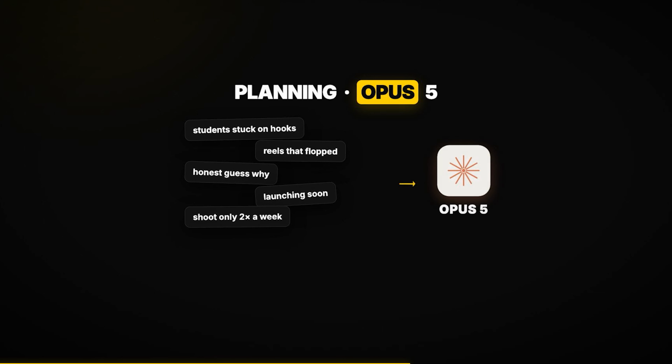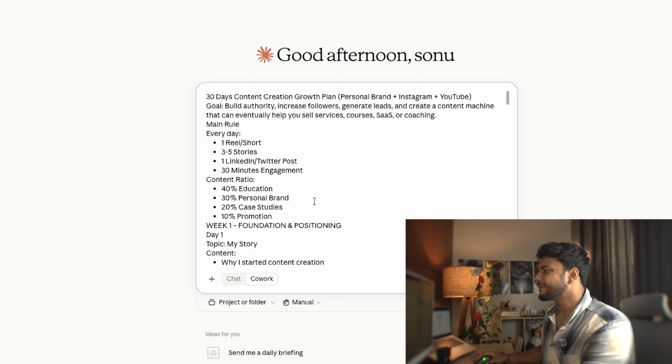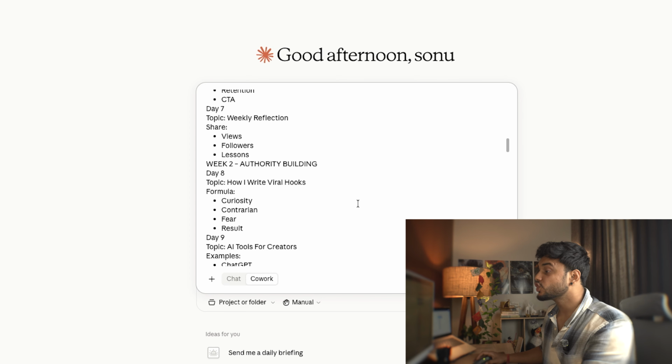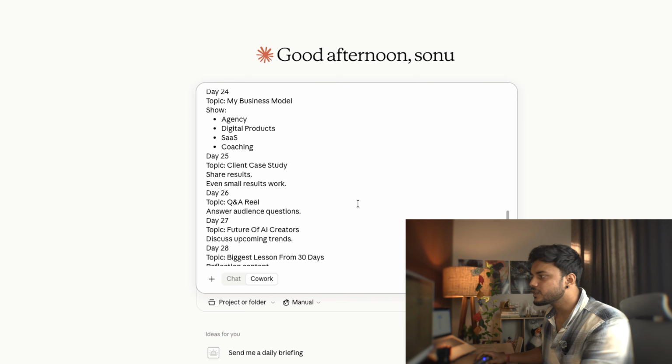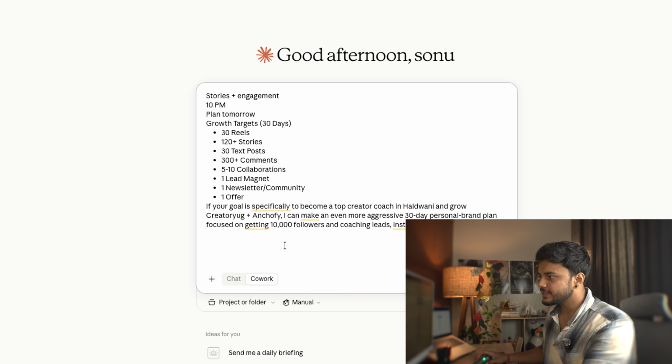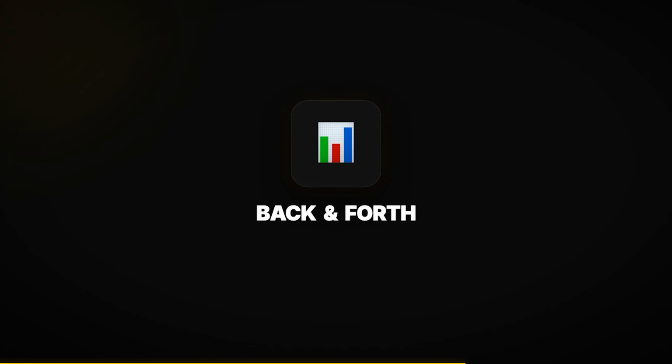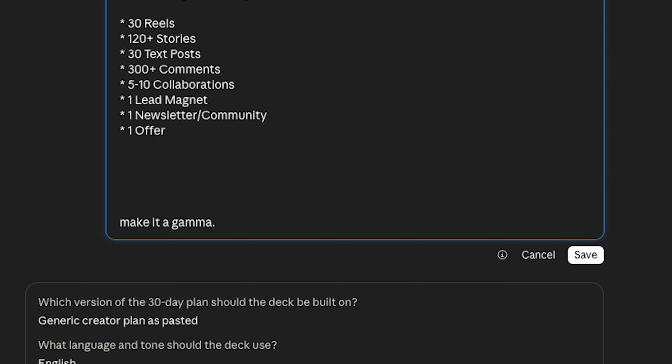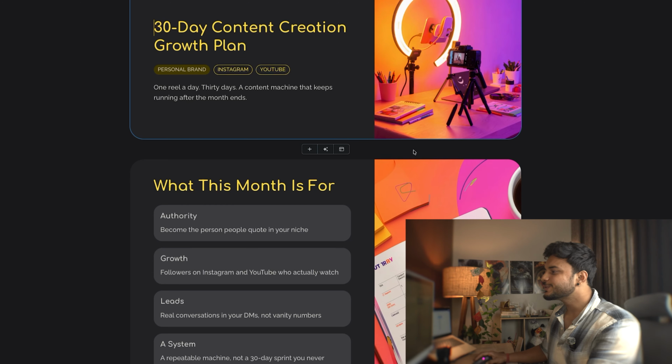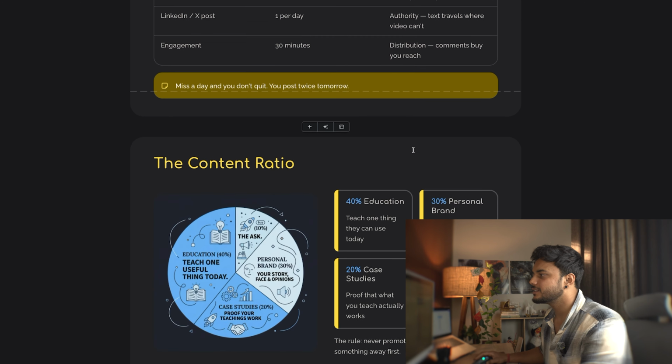Claude is the opposite. Claude is better when you don't know what you want yet. This is where I do my content planning with Opus 5 because planning is thinking and thinking is messy. So I don't ask for a deck first, I dump everything. What my students are actually stuck on, which of my reels flopped last month and my honest guess why, what I'm launching, and the fact that I only want to shoot twice a week because I hate shooting. We go back and forth many times, then same chat, one line, make it a Gamma. And here you can see how beautifully it crafted this masterpiece.